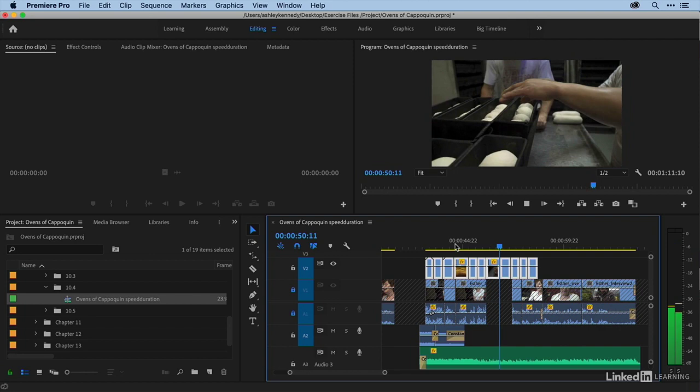Okay, so that's the speed duration window, a nice tool to get some extra features in the world of changing the speed and duration of your clips.